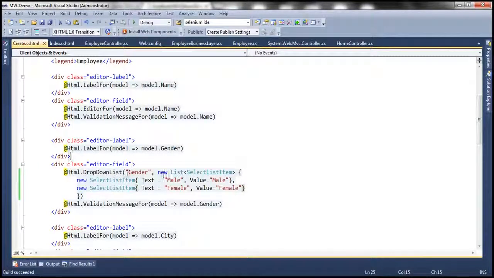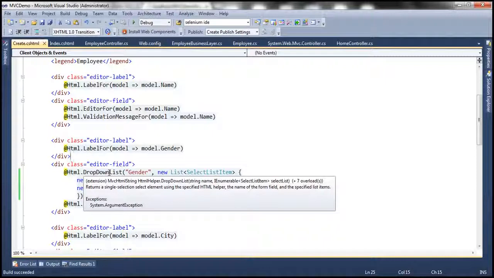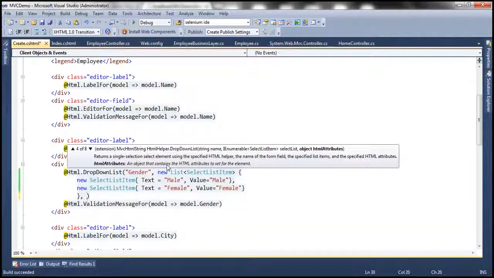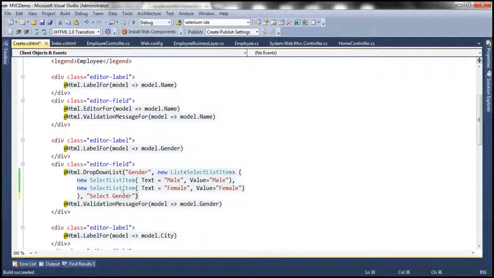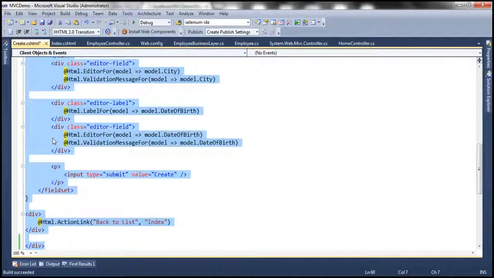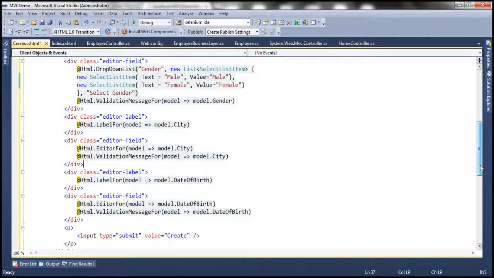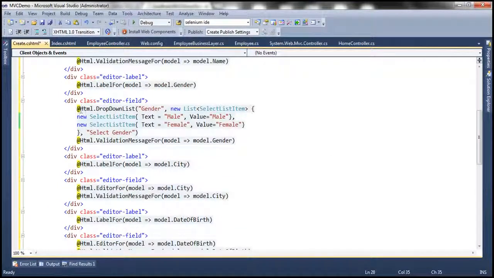If you look at this DropDownList HTML helper, it has several overloads. I'm going to use another overloaded version. Look at that, I'm going to use this version, which also takes an optional option label. What that's going to be is Select Gender, and that's of type string, so I'm enclosing that within double quotes. If you want to properly format this, select the entire HTML and press Ctrl K and D. That should format that properly. Now look at this, the code is properly formatted.